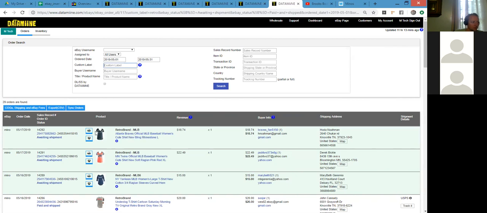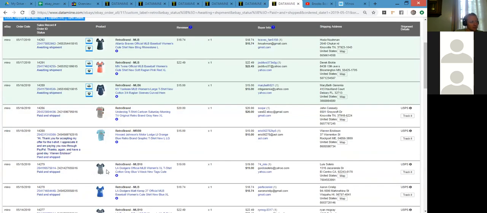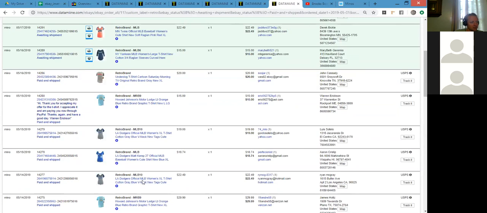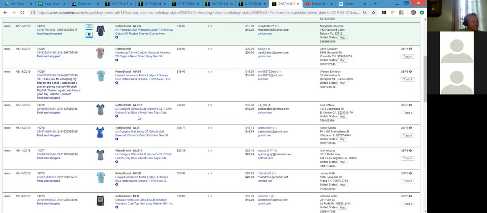By the way, if you see clothing here, MLB stuff right now is very hot. We've been selling a ton of brand new attack stuff every single day, especially LA Dodgers. So if you ever come across that at the stores, I would definitely suggest buying it. Just a tip.